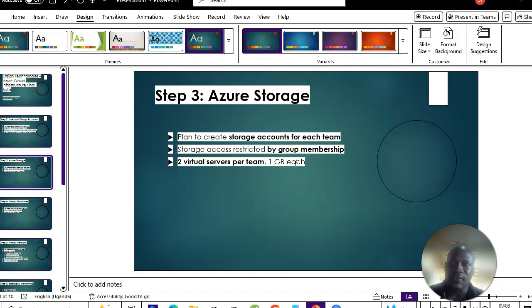For this step, the plan involves creating a dedicated storage for each team. The access would be restricted using Azure role assignment, so only members of the relevant team can access their storage. This ensures data isolation and prepares storage for the virtual machines in step 4.